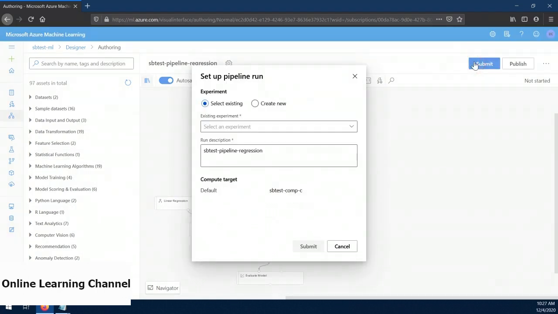Now this pops up a dialog where we can choose to append the run results to an existing experiment, or we can create a new experiment altogether. In this case, since this is our first run, let's create a new experiment, and we can do that by clicking on the Create New radio button at the top of the dialog.